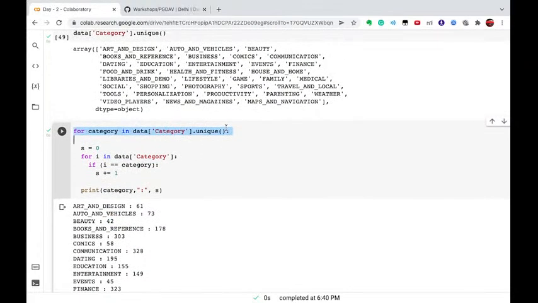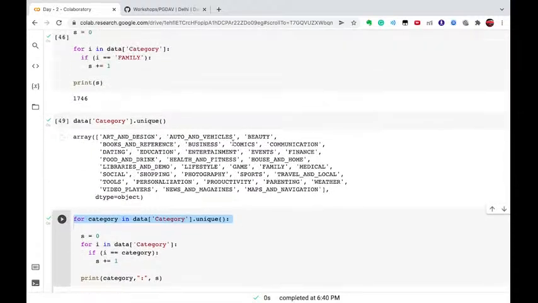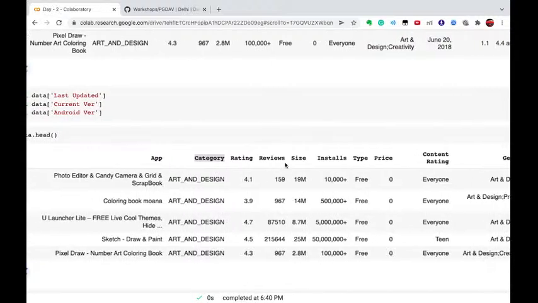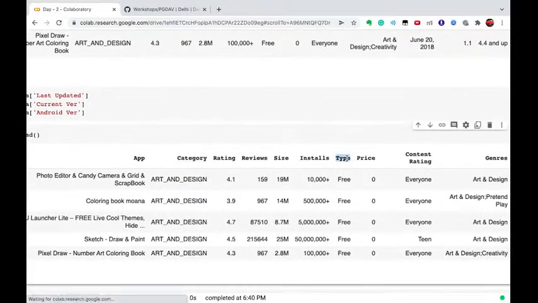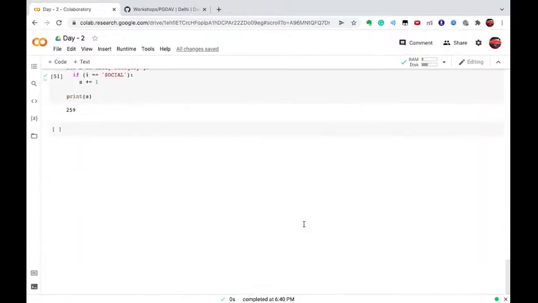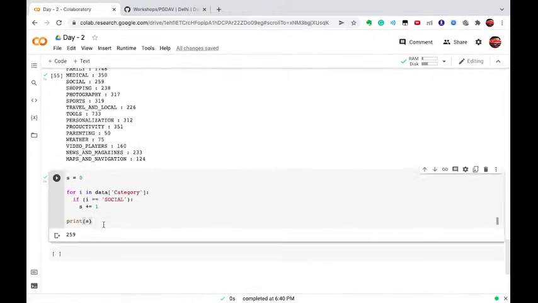I'll tell you the overall approach as well, how you can do the same without writing any logic. Just use some inbuilt function that will also give you the same results. The same thing you can do for type. This will tell you the overall type of the application. So let's do the same for type.